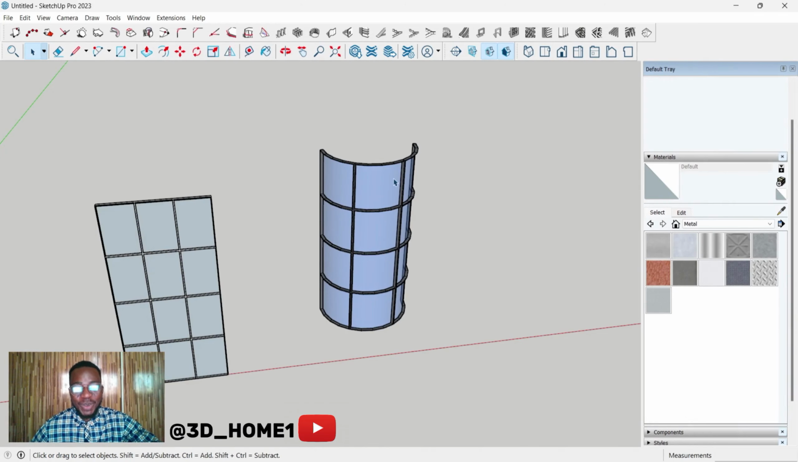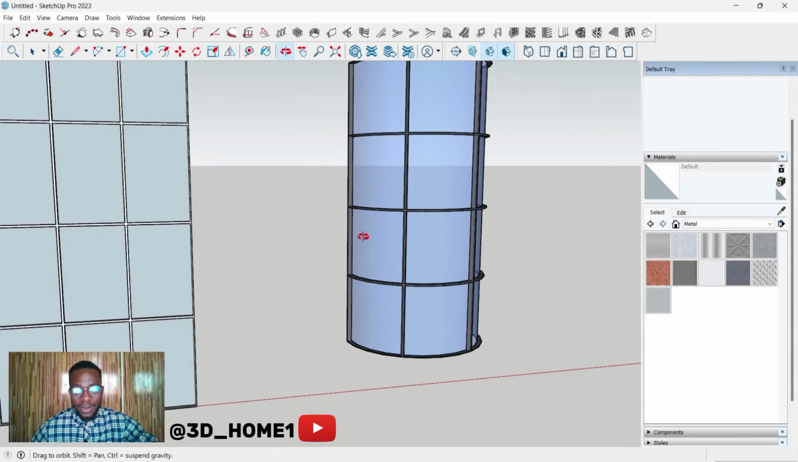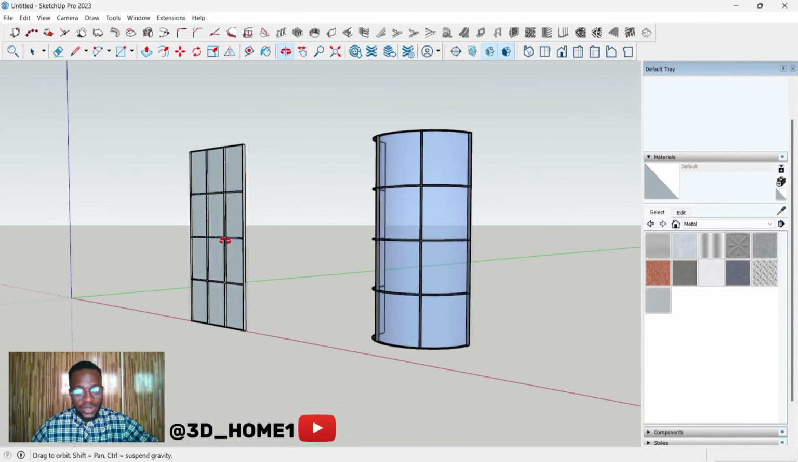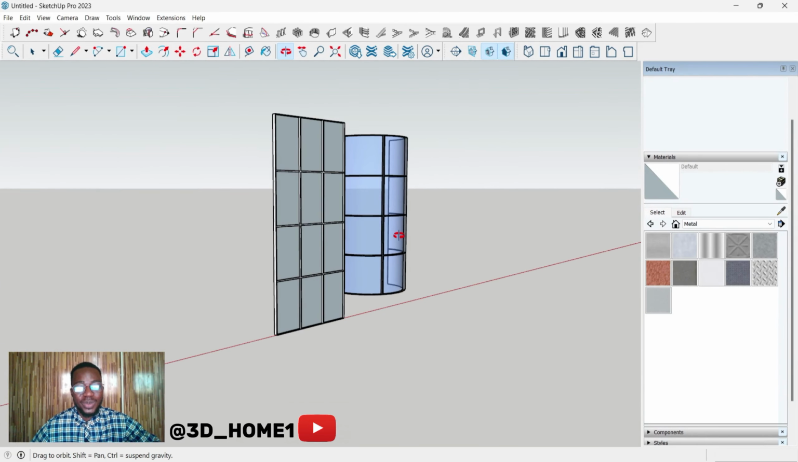Hello guys, welcome to 3D Home, and in today's tutorial we're showing you how to model a long staircase window. In other words, you can call it a curtain wall in SketchUp. Alright, so let's proceed.